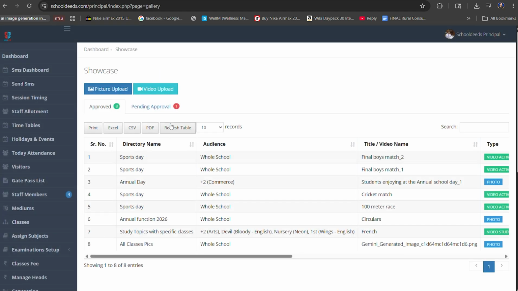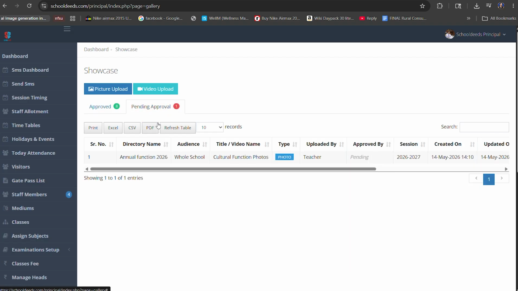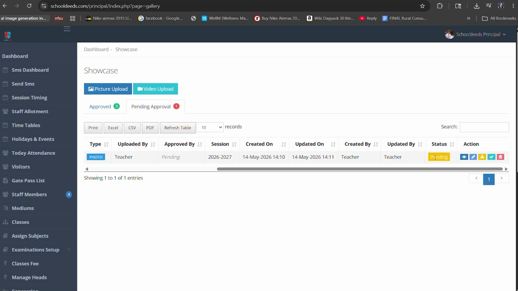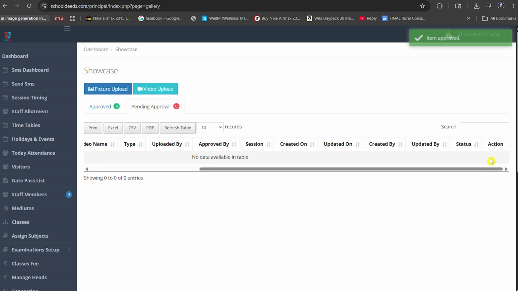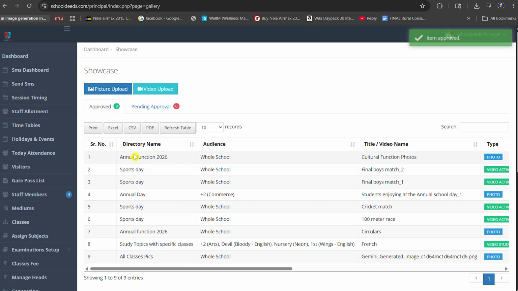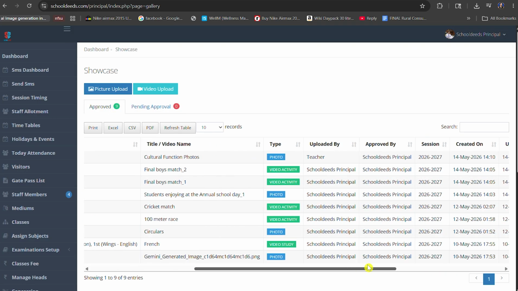For that, we are back again at the controller's dashboard. And now here they can see it in the pending approval tab. And once again, we have different options. But right here, we have the tick mark that stands for approval. Once you click it, it will be moving from the pending approval tab to the approved tab. And as you can see, it is already done. It is uploaded by a teacher and it has been approved by the School Leads principal.